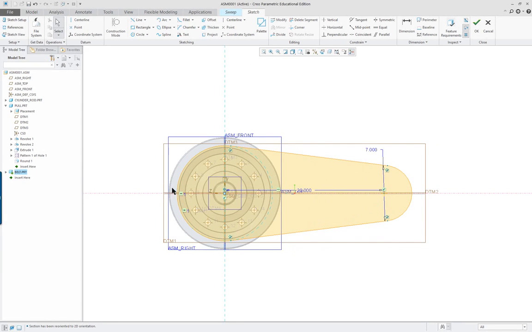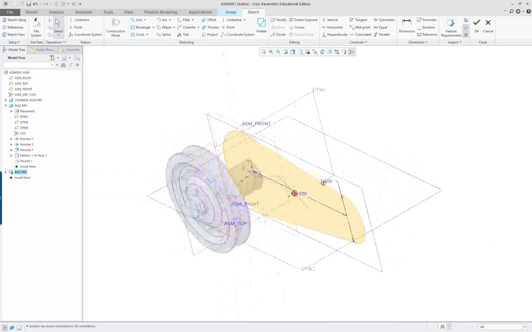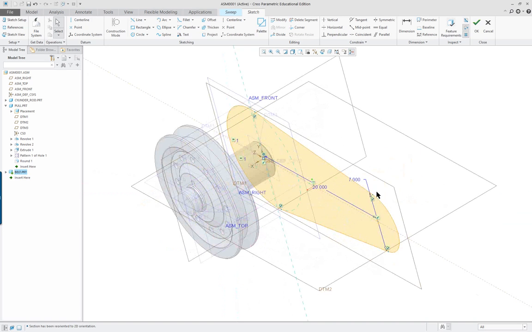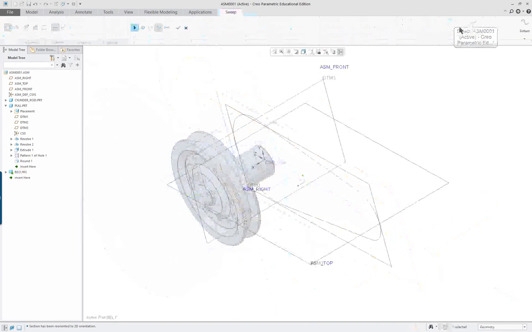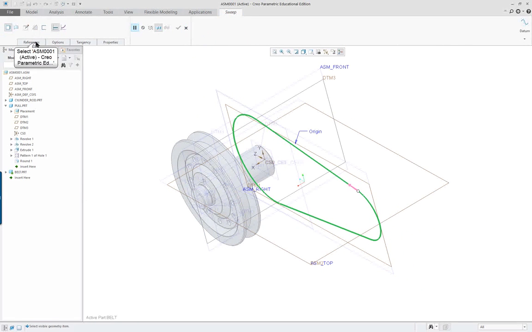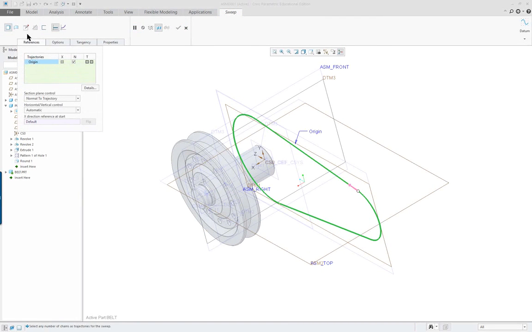There's nothing else, just a trajectory. And where is that trajectory? It's way back here on this datum plane. So check. I'm going to resume the command for the sweep. You can see that I've got my trajectory taken care of, and here's my starting point, and that's okay. And I'm going to select create.